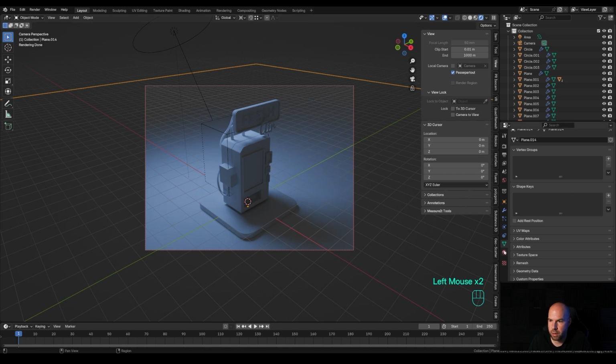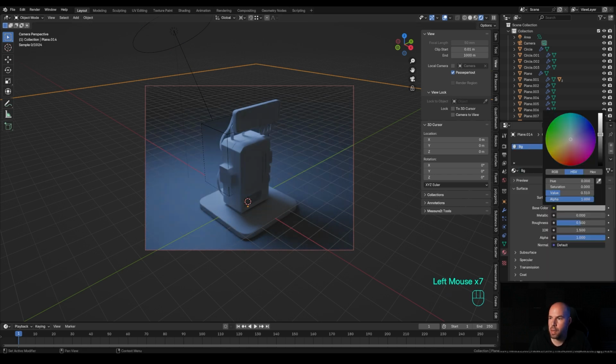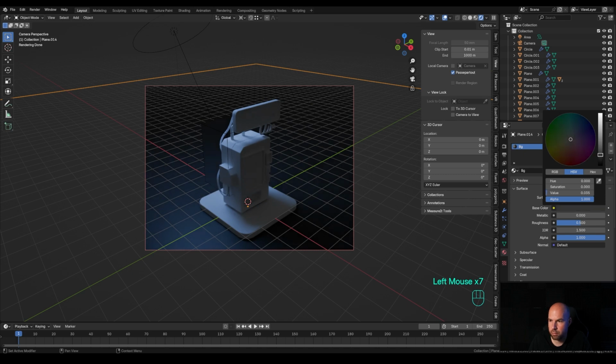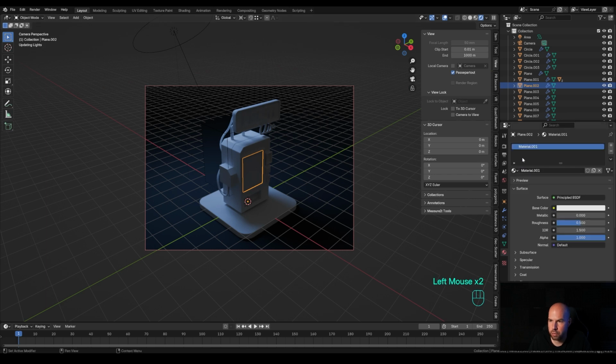And I will select the background. Let's create a new material there. Let's call it BG for background. And let's make it dark and full roughness like this. And now let's select the panel in the front and we'll create the glass material.